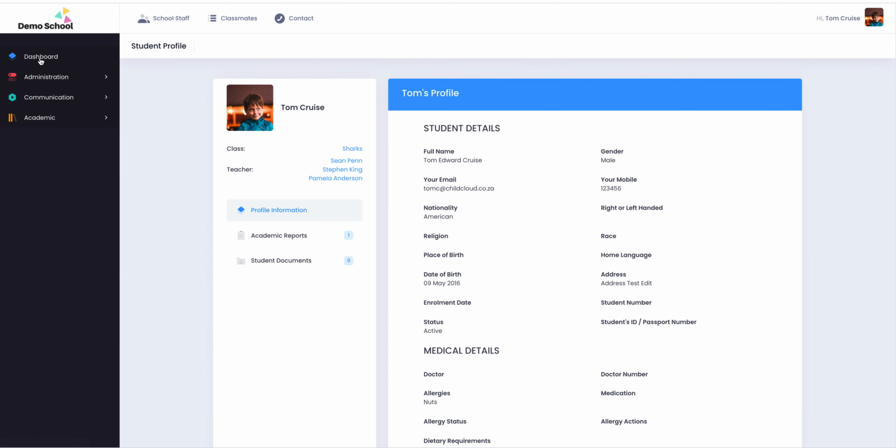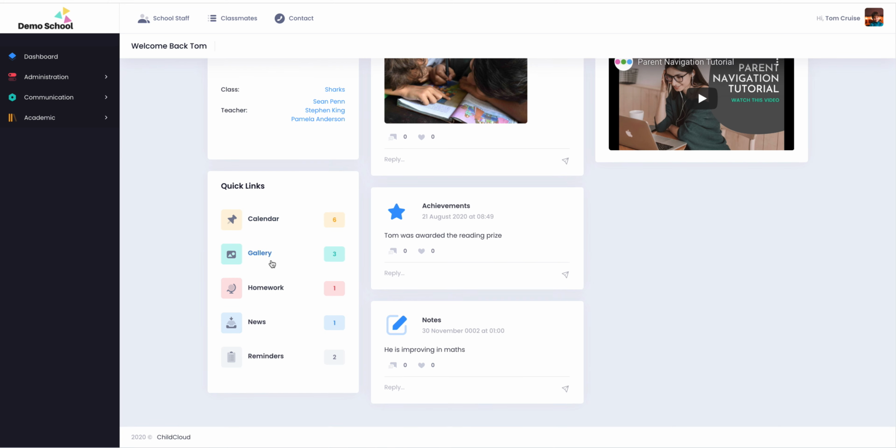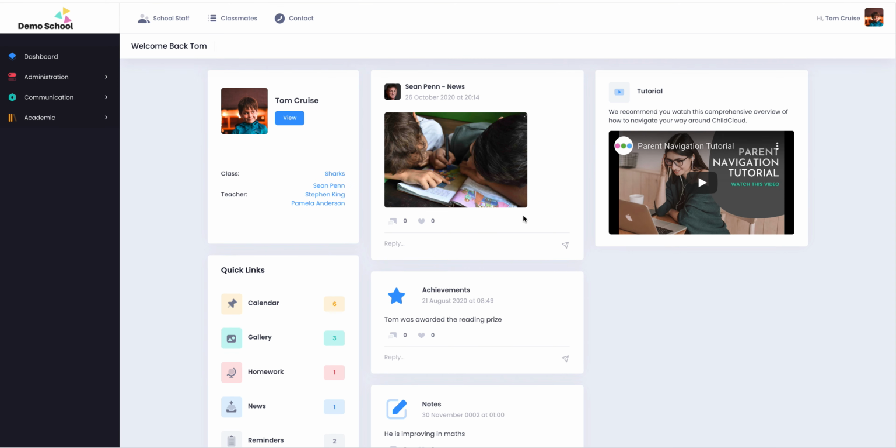Going back to the dashboard, you can see the list of teachers that teach you, any news that is uploaded by the school or your teacher. You've got some quick links to your calendar, gallery, homework, news, and reminders. And anything like a reminder or news or any achievements that you get would be displayed down the middle column.